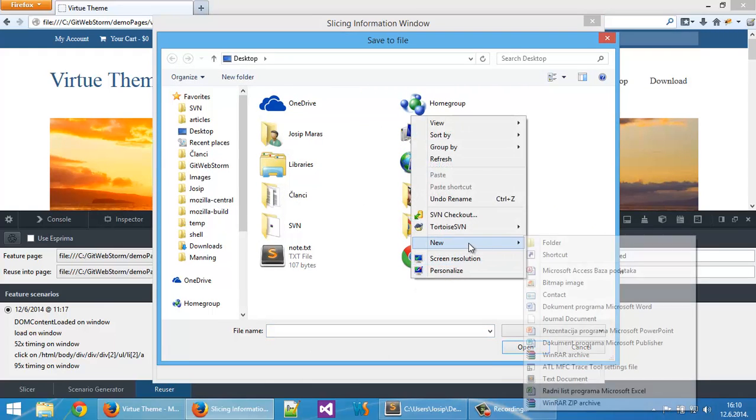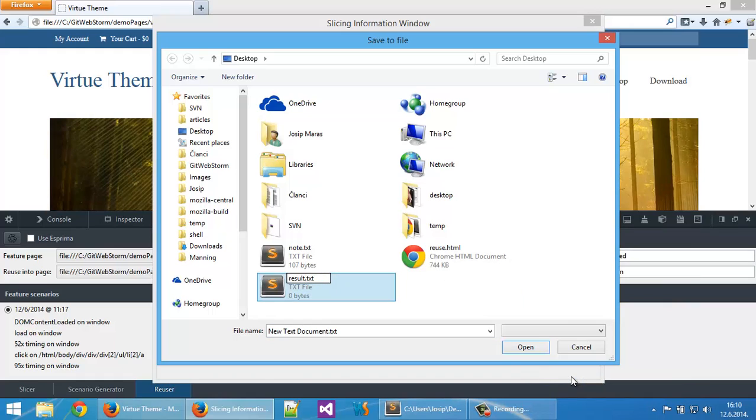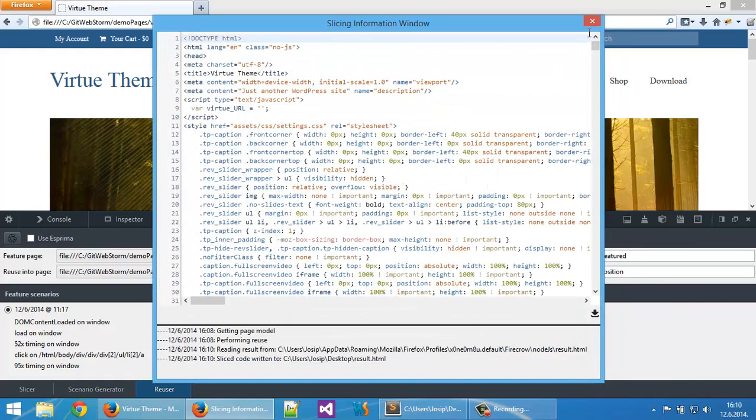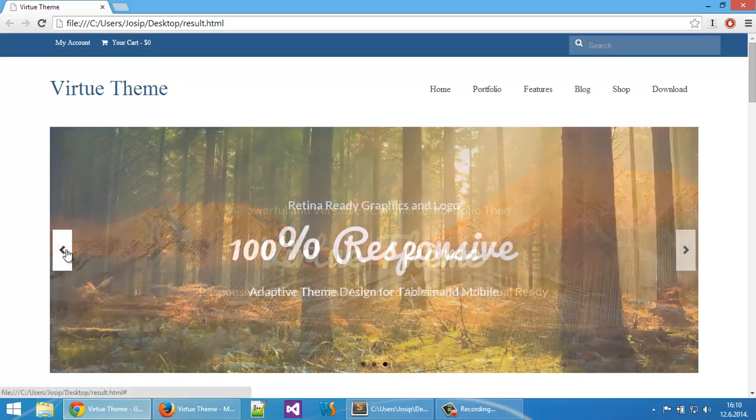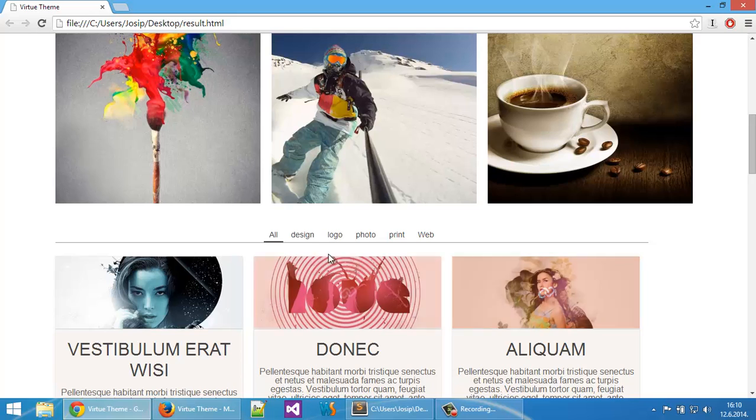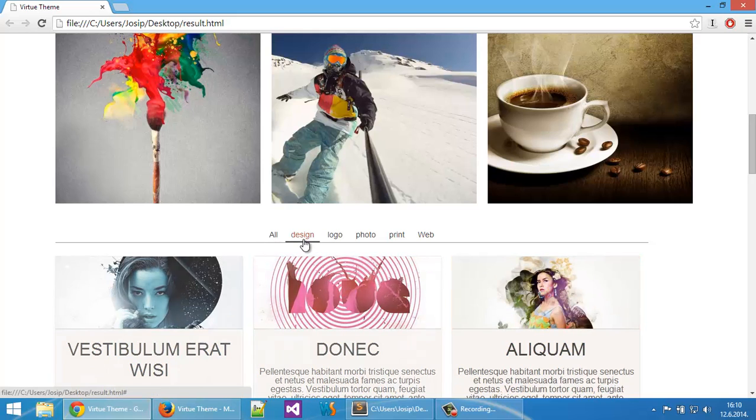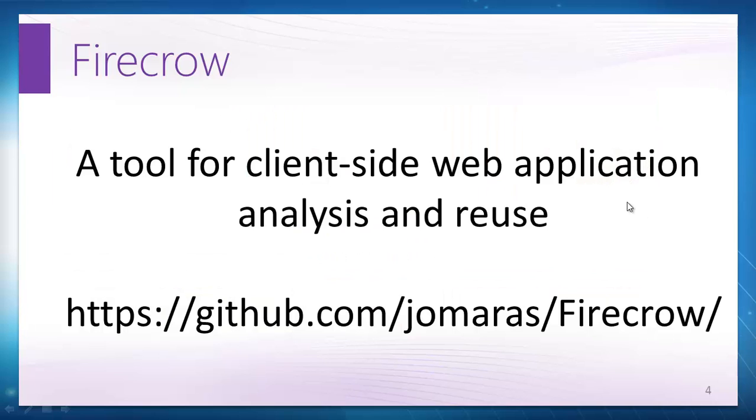We can save the result and we can study it. So the features that were already there behave in the same way, and this new feature behaves as it did in the original application. This has been a short demo of Firecrow, a prototype tool for web application analysis and reuse, which is openly available at GitHub.